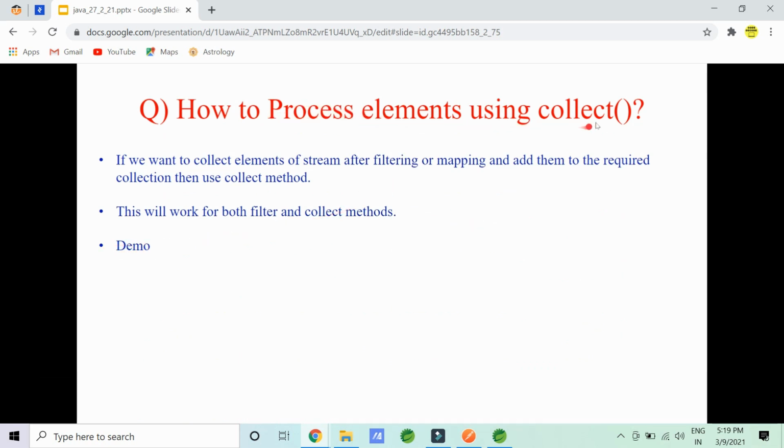The way to process the stream using collect is, if you want to collect the elements of a stream after filtering or mapping and add them to a required collection. So it's too much theoretical. Let me quickly move to the demonstration, then we will come back to the theory part.